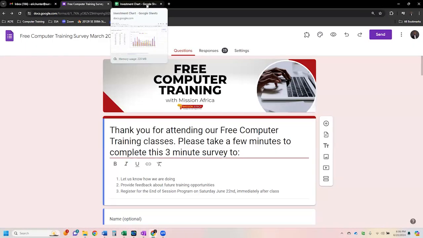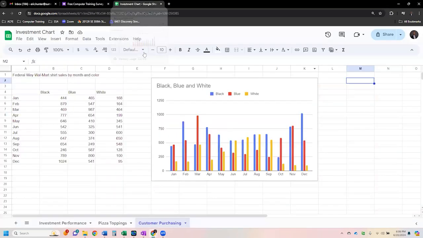Today we're going to be talking about Google Sheets and we're going to be talking about creating charts. So as you guys know, we've been going through Google Sheets for the last couple of weeks and we've looked at a couple different things in Sheets. We looked at how to create a sheet. We looked at how to get to Google Sheets in the first place, right?